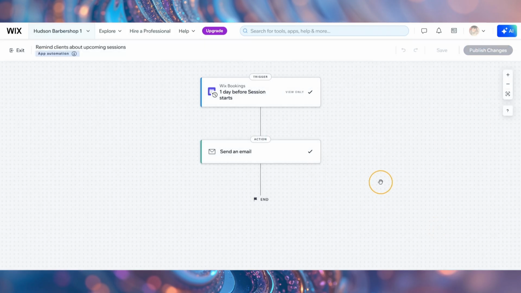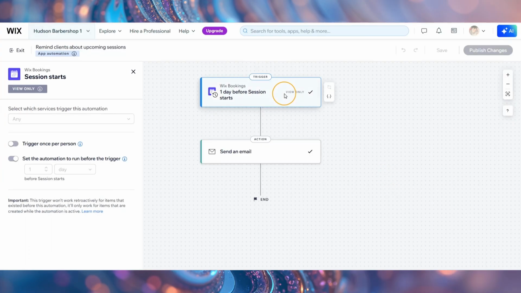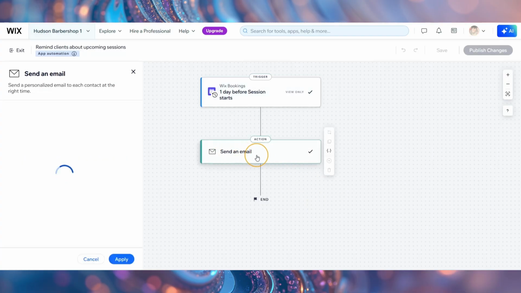And here we are on the Automations editor. Here, your automation will automatically be set to 1 day. But if you want to change that, you can do it over here on the left. If you also want to customize your email content, click on Send an email here.